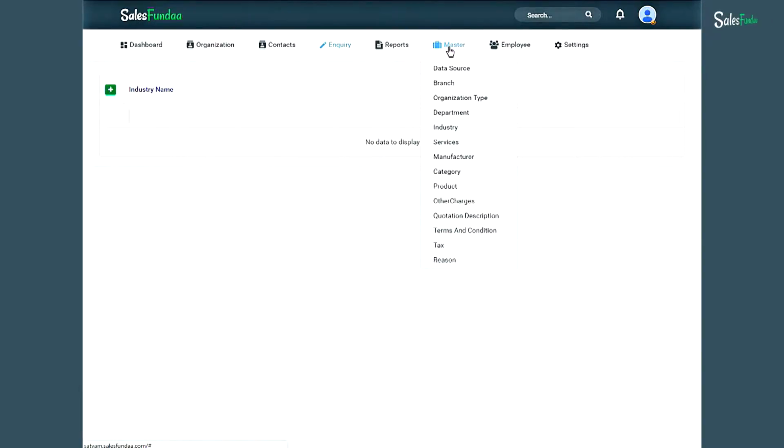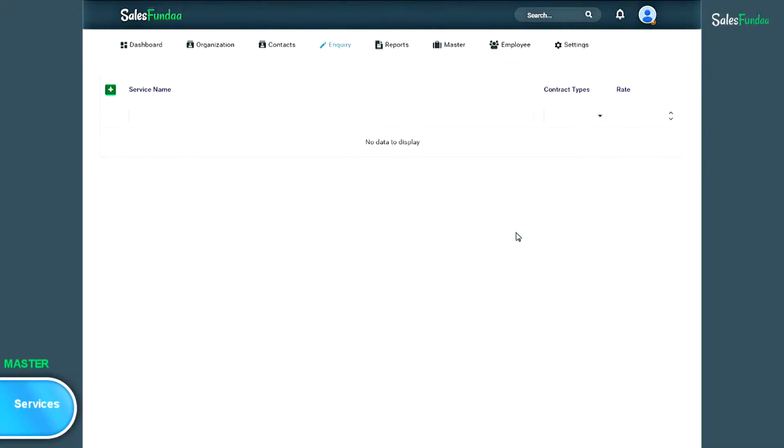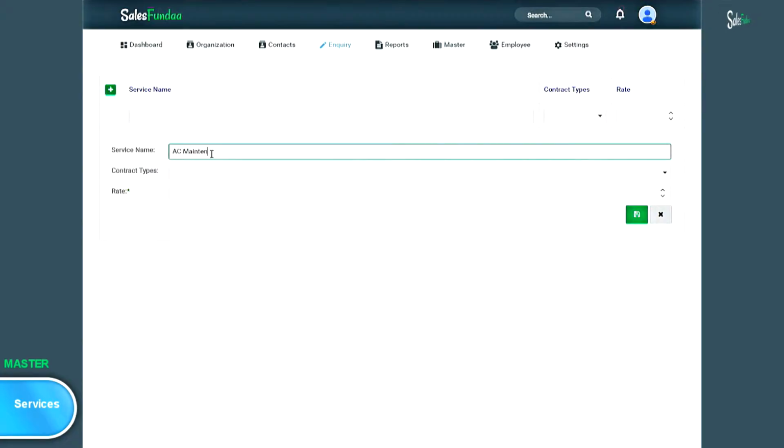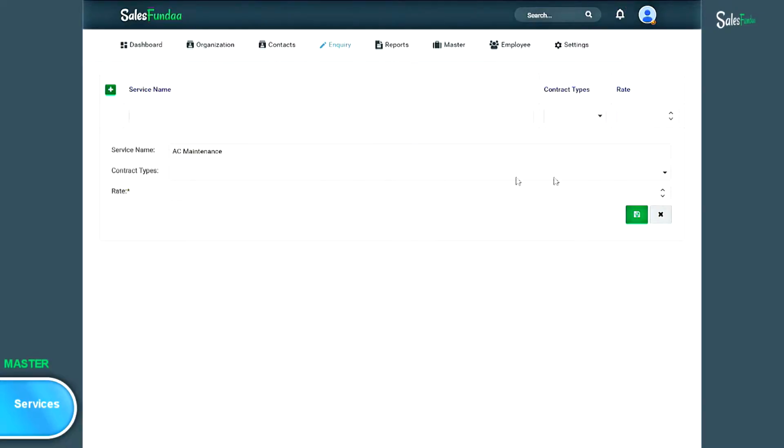The next option in the master is services. You can add service name of different type of services based on warranty, installation, AMC, etc. To add the services, you have to click on plus icon. For example, AC maintenance. To add the contract type, you have to select the option from the drop down menu. For example, it's a yearly contract, monthly contract, or a one-time contract. Depending on the contract type, you can select the option.